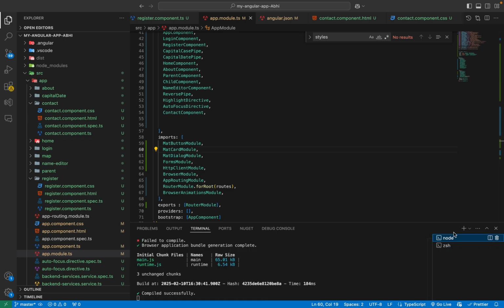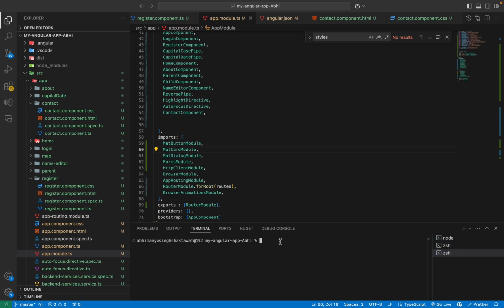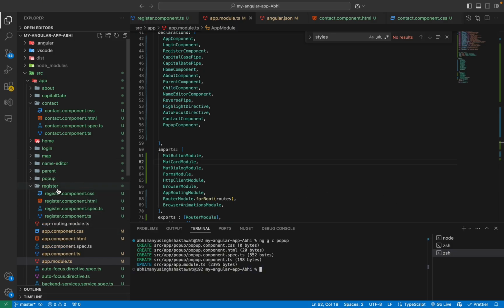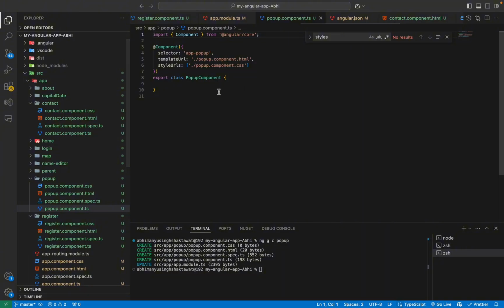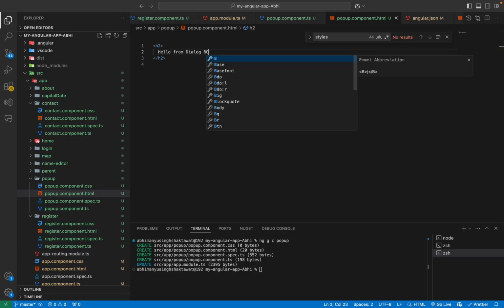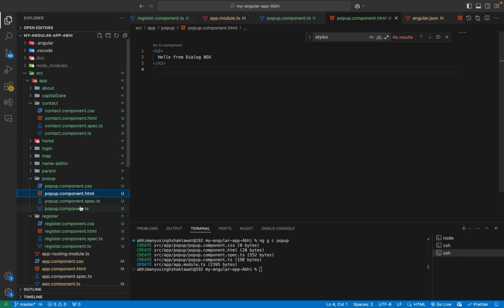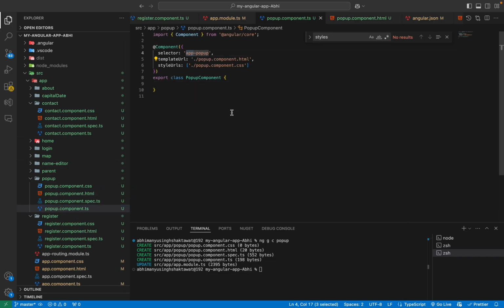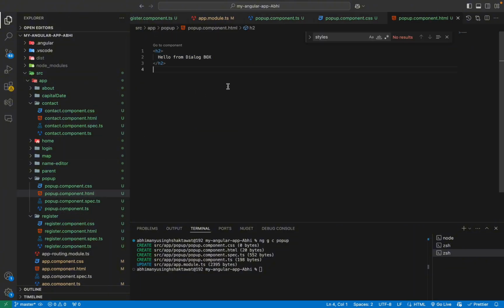What we'll do is create a mat dialog component. We will say ng g c popup, so we'll call it popup component, and once we do this, it will create a popup here. Inside the popup we will have our h2, which will say hello from dialog box. Inside the ts file the selector is app-popup. Now we want to load this popup component as a mat dialog.